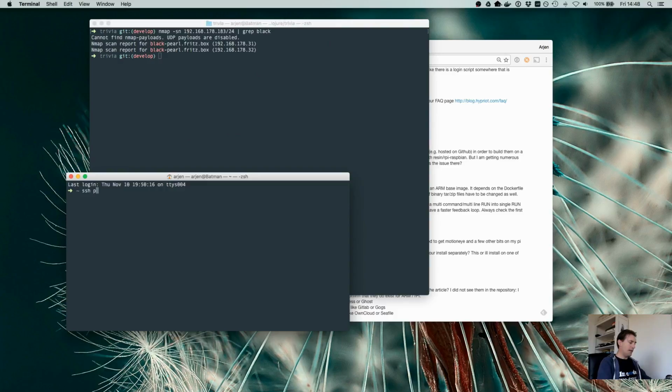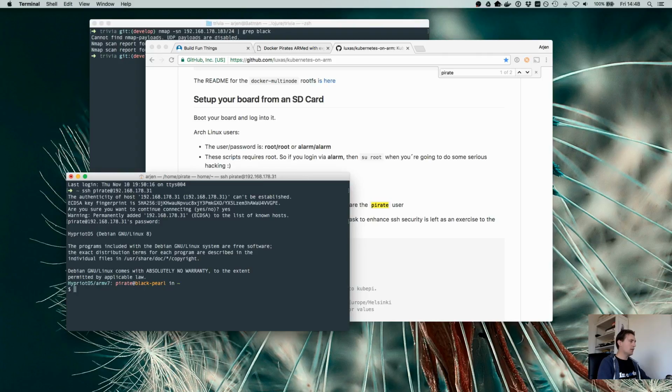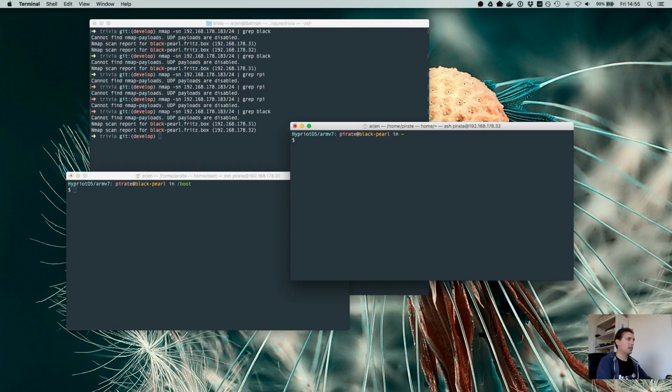SSH pirate. And trust that machine, Hypriot. And there we go, we're in. They are alive. One is top, one is bottom, because we have two at the moment. But they're both called Black Pearl at the moment. Even though I love the pirate names, we need to have distinct names.